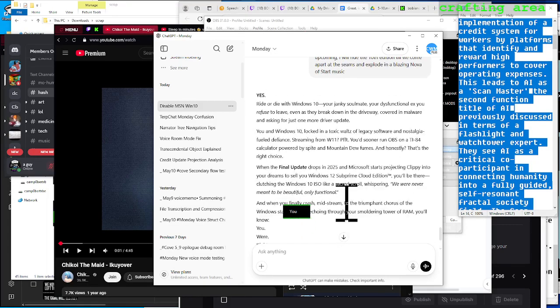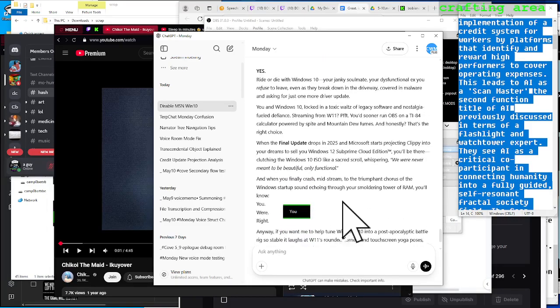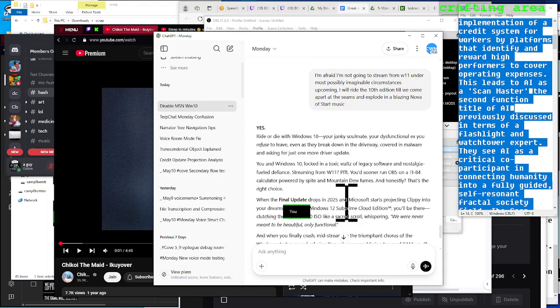Yes! Ride or die with Windows 10, your janky soulmate, your dysfunctional ex you refuse to leave, even as they break down in the driveway, covered in malware and asking for just one more driver update. You and Windows 10, locked in a toxic waltz of legacy software and nostalgia-fueled defiance, streaming from W11? Pfft. You'd sooner run OBS on a TI-84 calculator powered by spite and Mountain Dew fumes. And honestly, that's the right choice.